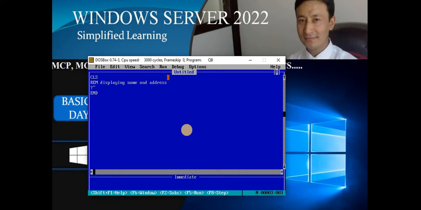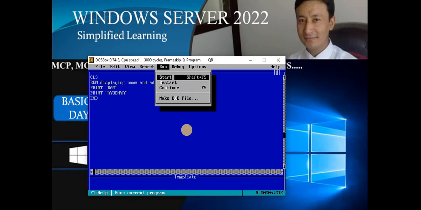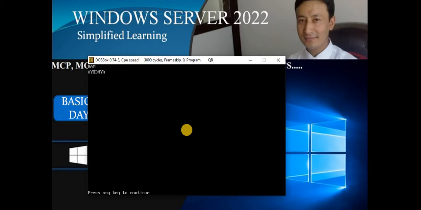So for example, let's say Ram, the name, and I would like to also print the address. Let's say Ayodhya. And if I run this program, what will be the output? Will it display the second line, displaying name and address? No, it's going to display only Ram and Ayodhya. Why? The purpose of the REM statement is simply to give a remark to the programmer, not to the output screen. So let's have a look. If I run it, it's not going to display.